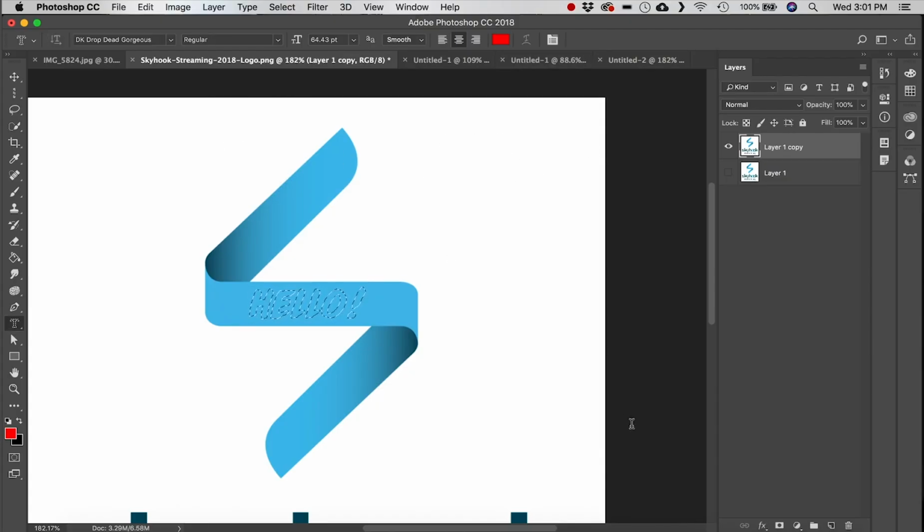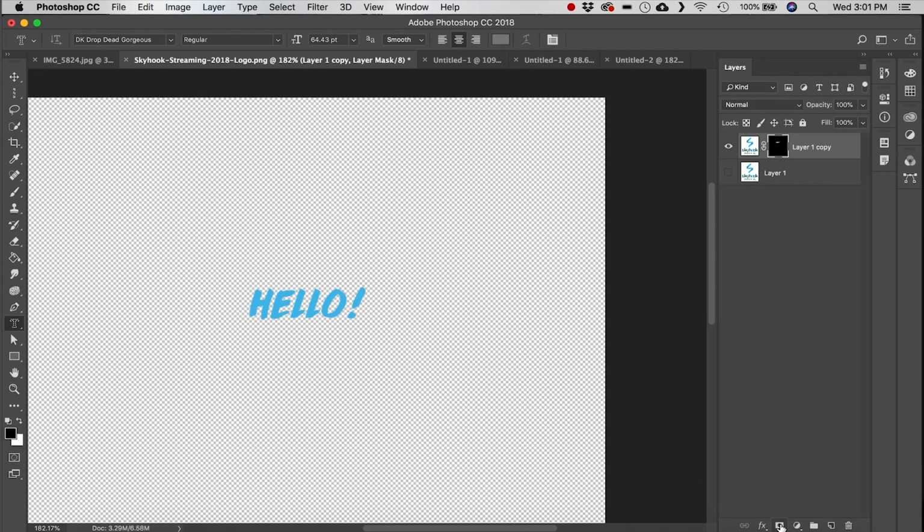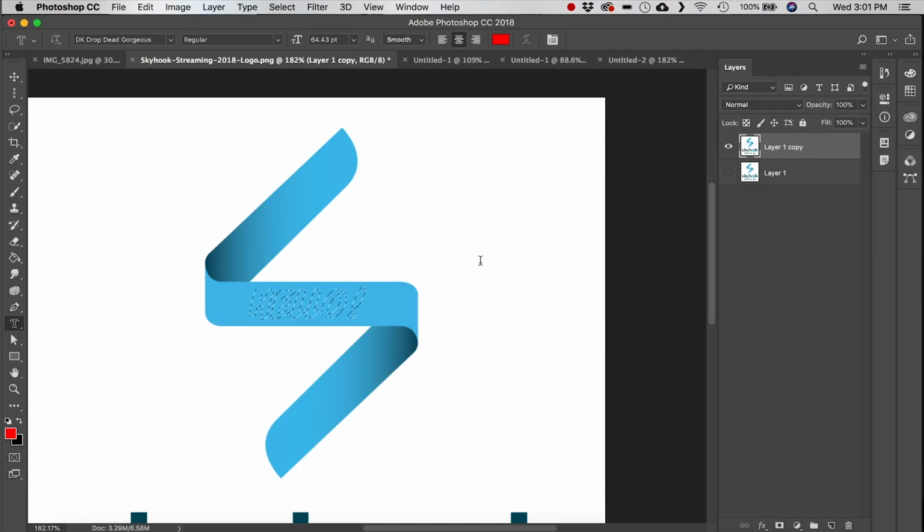And now we can do a couple different things. We could add a mask to this layer. Or if we undo that, we can hit delete or backspace on our keyboard, deselect that, and as you see, it's cut those letters out of our image.